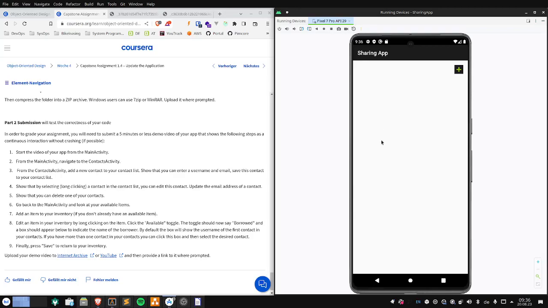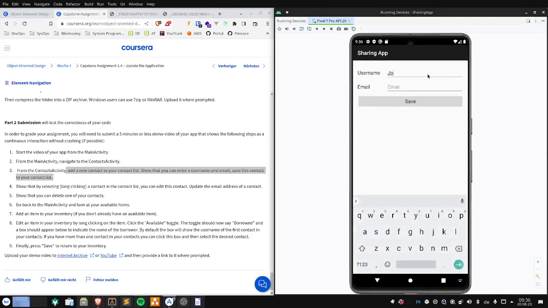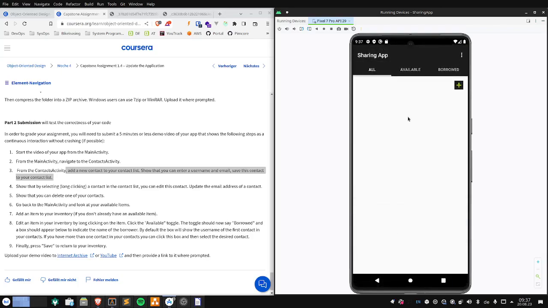Here we are in the contacts activity. From the contacts activity, add a new contact to your contact list. Show that you can enter a username and email. Save this contact to your contact list. Okay, so the classical John Doe at john.com. I can save and it's there. I can go back to my items activity or main activity, go back to the contacts, and pretty sure here it is.